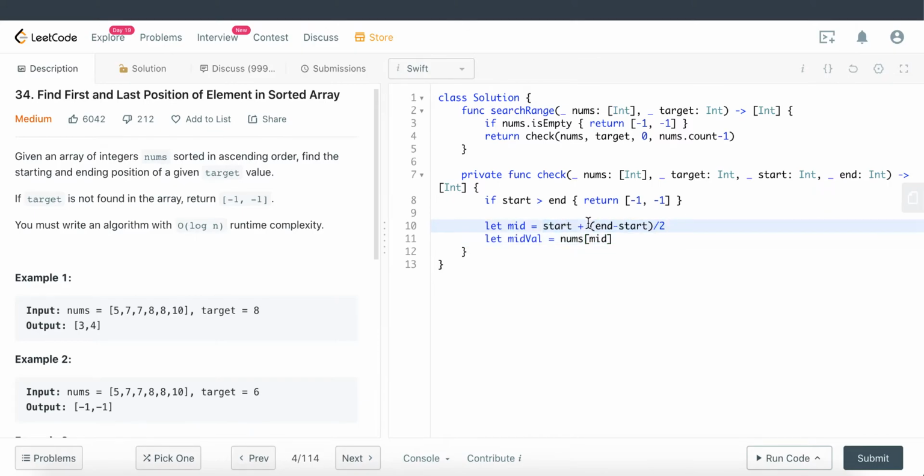Why not just n minus start divided by 2? So basically there are some things involved with integers where we might encounter an overflow issue. This formula is just to mitigate that scenario of integer overflow, right? And this is our mid value.